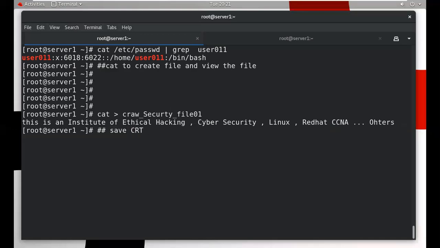Which command is used? Ctrl plus D to save this. And I want to view what is in this particular file. So just select this particular text and type Shift Insert. There is no need to right click and then paste. It will paste by using Shift Insert.